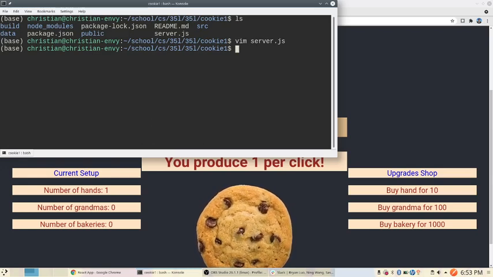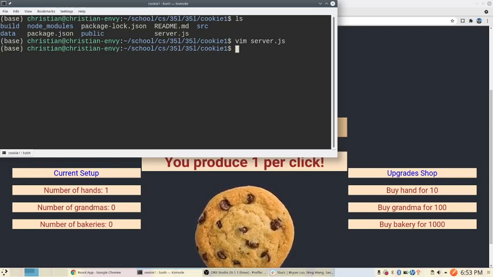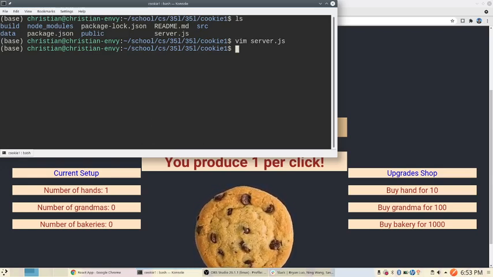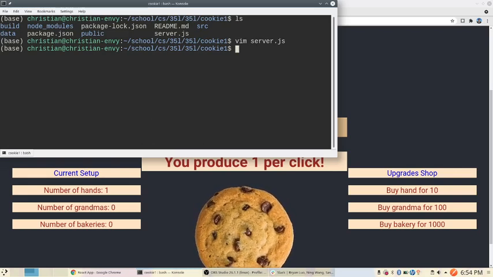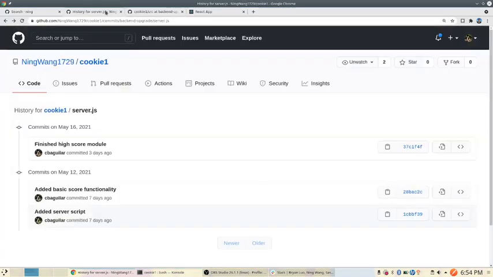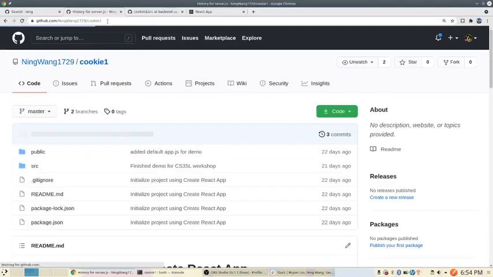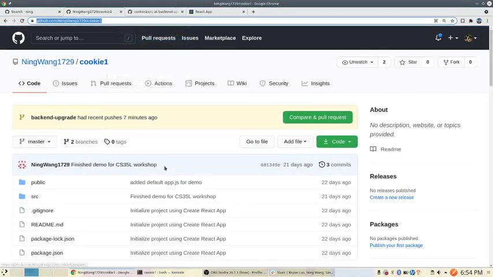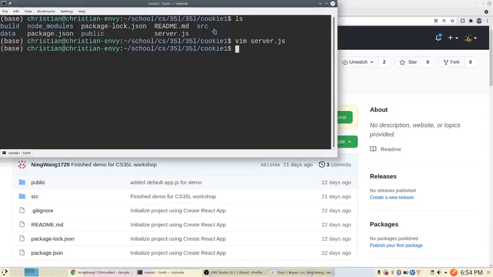So without further ado, I am going to clear out everything that I have here, and I'm going to switch back to the version of the cookie game that was finished during the last workshop, so that if you want to follow along, you can. I'm probably going to have a link in the description of the repository that you'd want to clone.